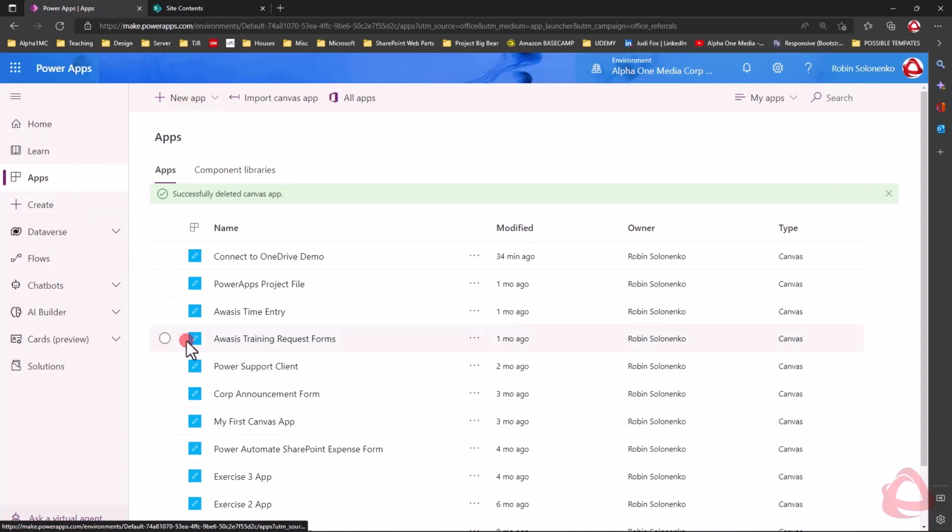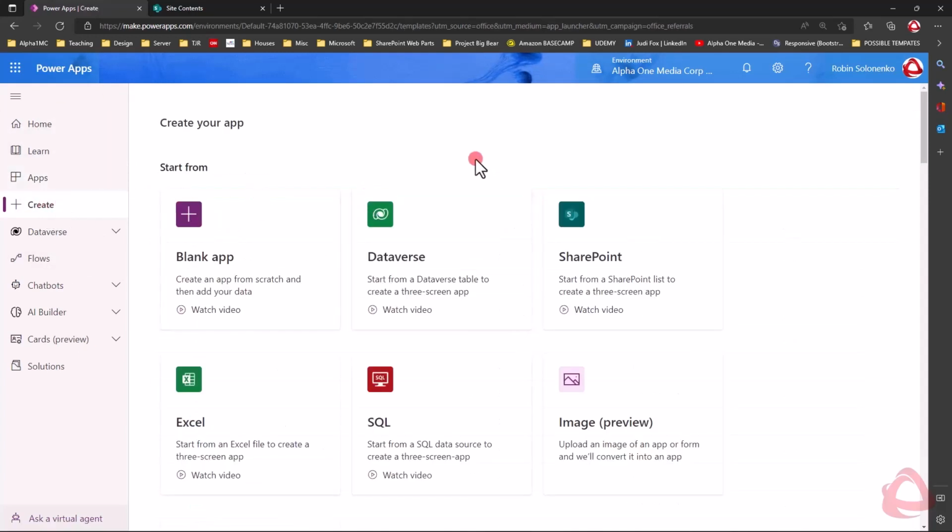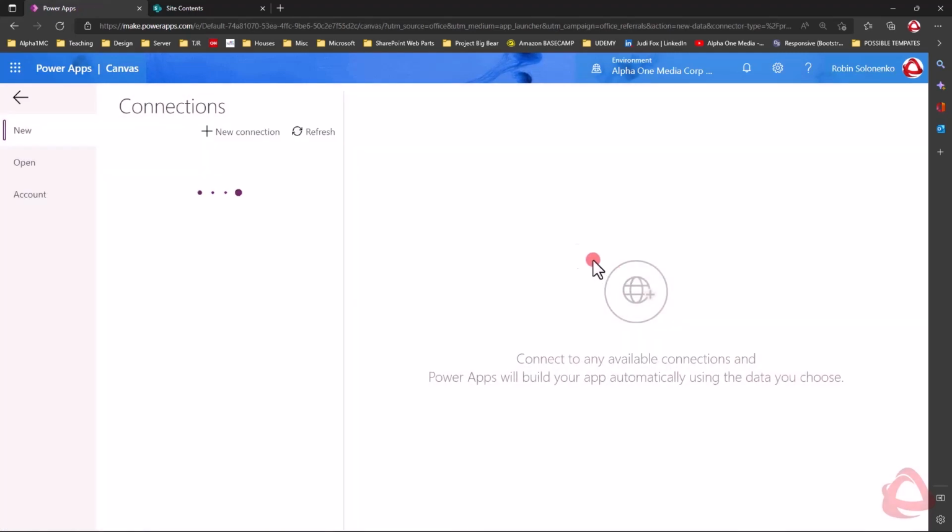So again, from my environment, I'm going to click on the Create button. And again, you see here, last time we chose Excel, this time here's SharePoint, and it does state right here, you're going to start from a SharePoint list to create a 3-screen app, just like the one we just finished doing. So I click that one, give it a second, following the same process.